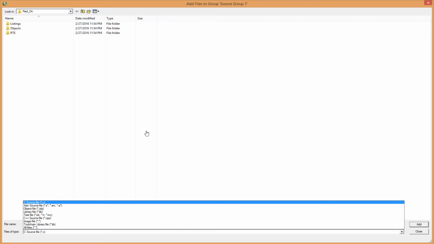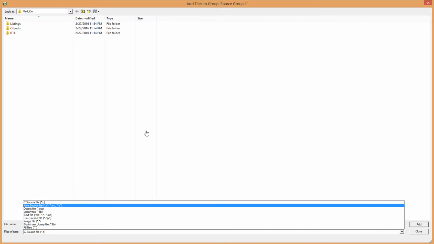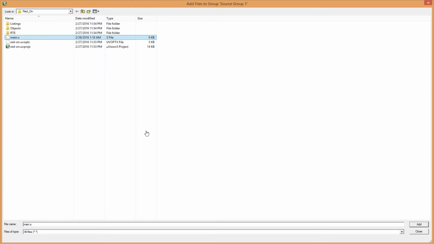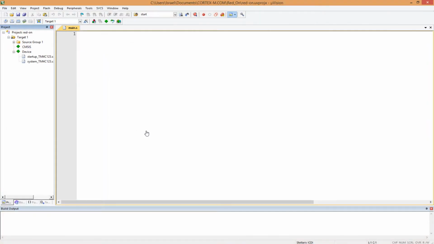You can come here and choose display assembly or display all files, which is much more convenient. And now you can see your main.s file here. You double click to add it and it's added, and you close. Now you can see your file here, but before we start typing, let's examine our board, our Tiva C board again.